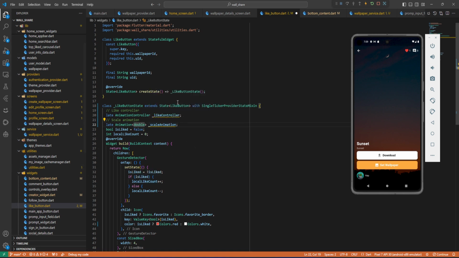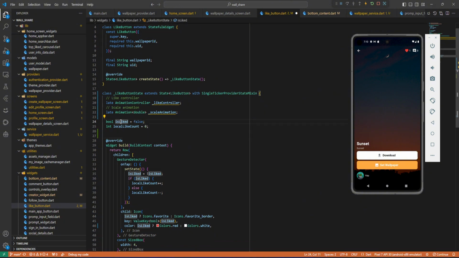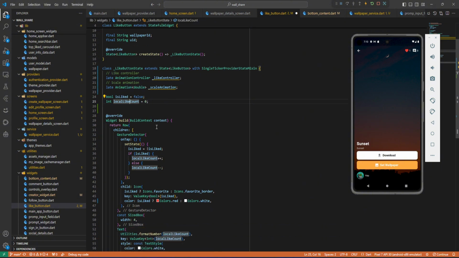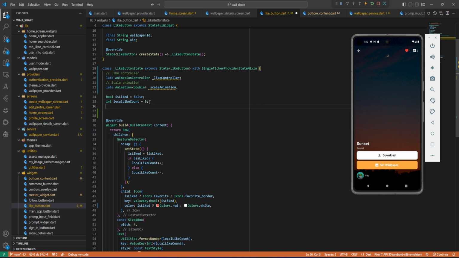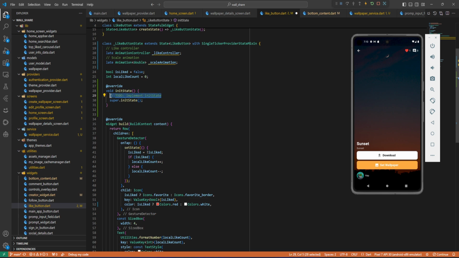Now right after this, let me just put some space. Let me check what I have here. I've got like count, and a local like count, and I think for now that's it. Maybe let's also check the has local updated so that we can see if we like. Maybe for now only that one is required. Next after this we need init state. Inside here we're going to first initialize the controller.